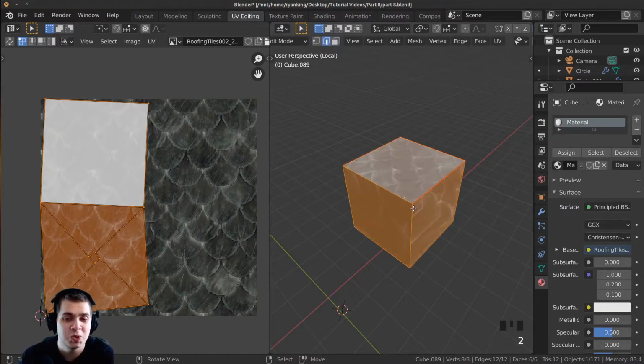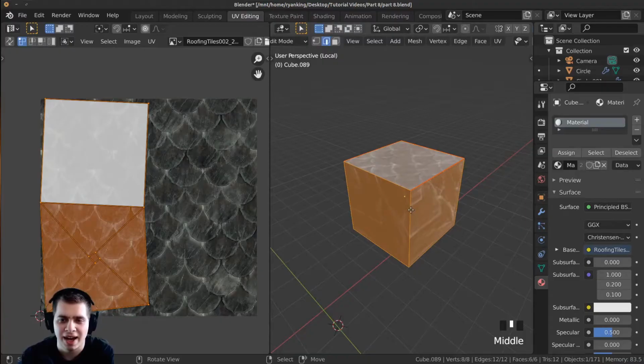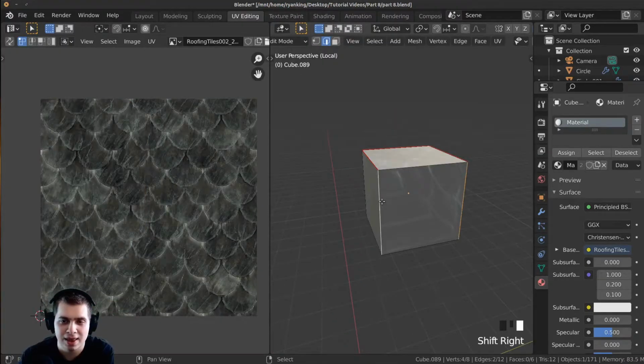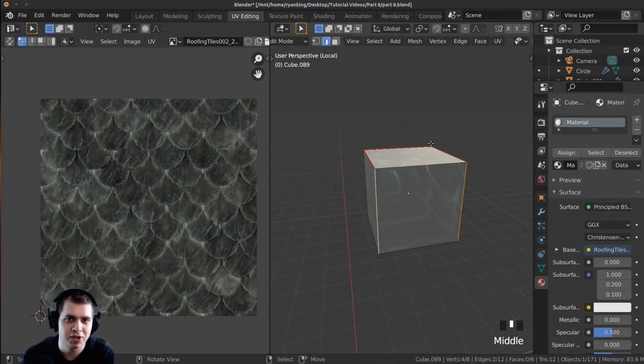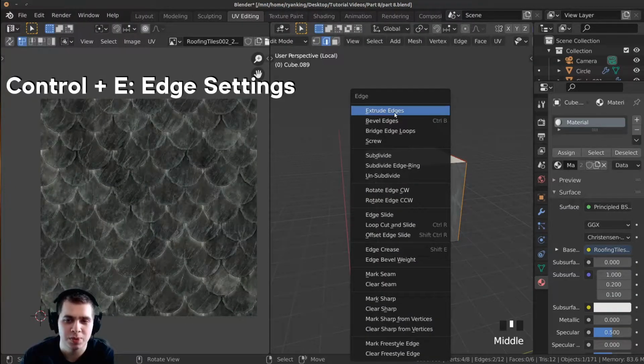So if I press 2 to go back to the edge select, I can select this one and this one. Now you can right click if you're using left click select and press W if you're using the right click select, but another shortcut key to get to this is to press Control E, and Control E will also bring up the menu and you can click on mark seam.